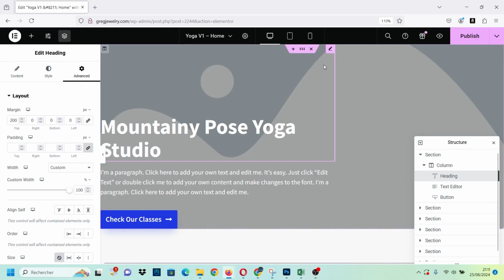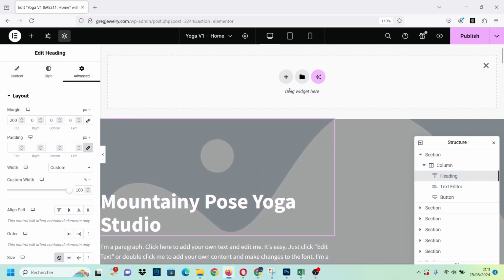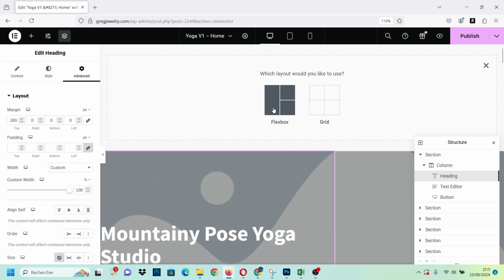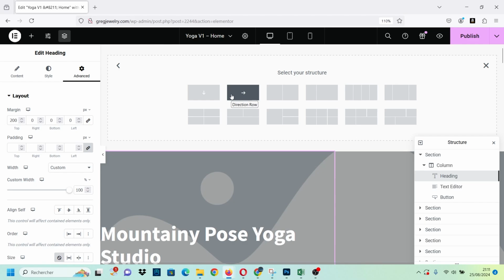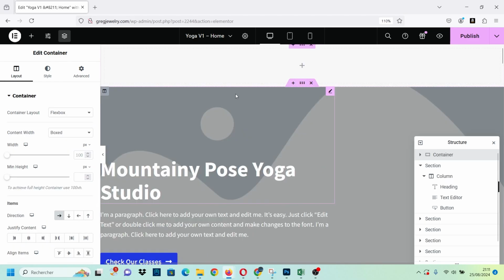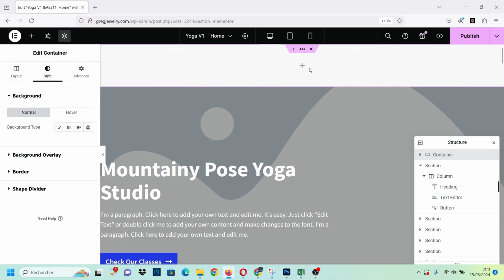This is my homepage where I will create my header. Let's create a new container. Select Flexbox and select from left to right, because our menu is from the left, from the logo to the right.